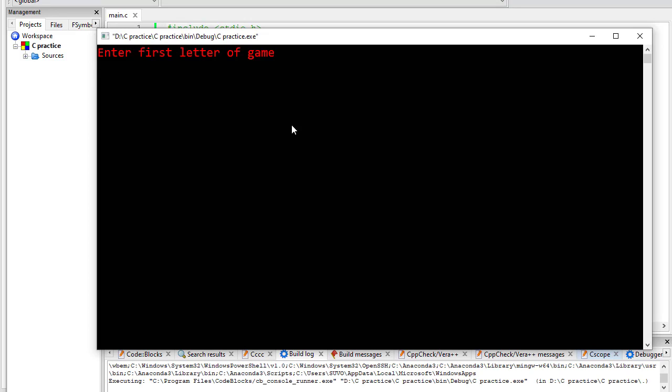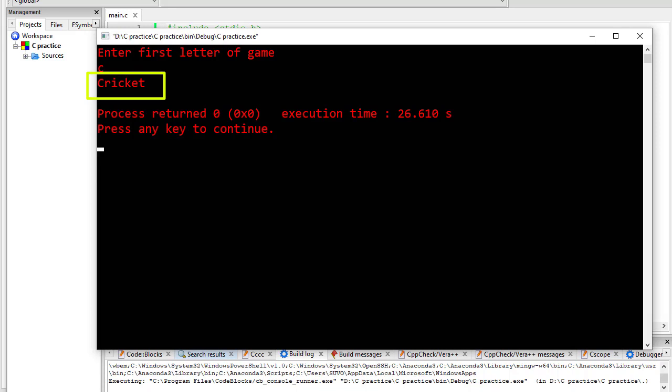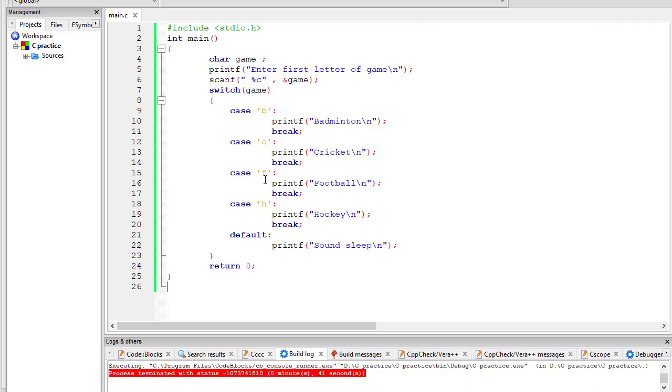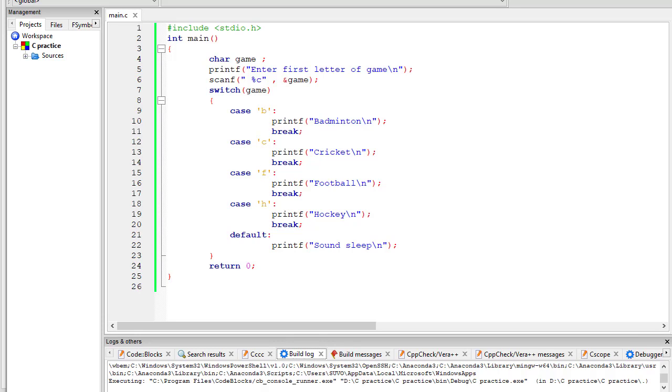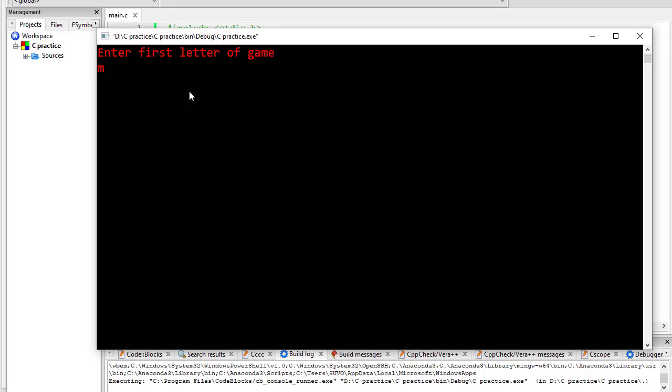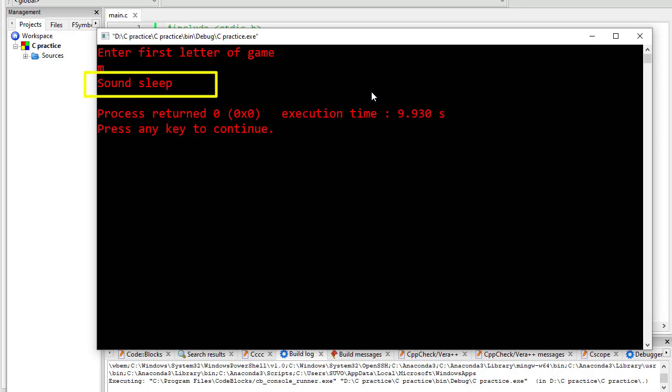First say entering the value C to get the output cricket. Say enter, we are getting the output cricket. Now entering any value which is not matching with the values I have used here. I have used B, C, F and H. So entering a value which is not any of these values. Say I am entering M. What should we get as the result? We should get the result sound sleep. Enter. Say we are getting sound sleep.